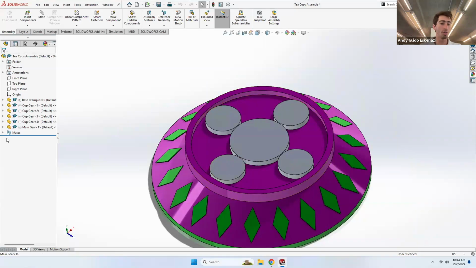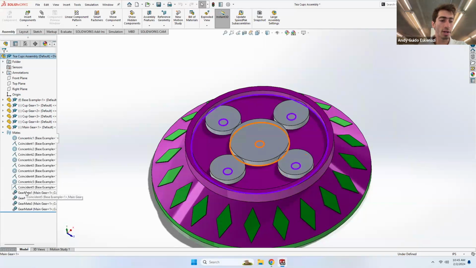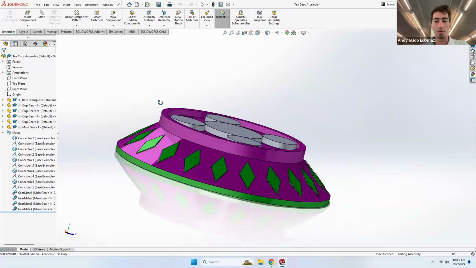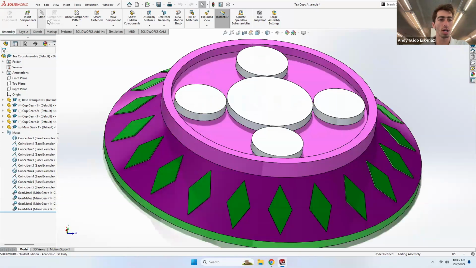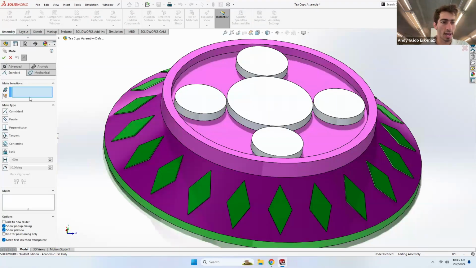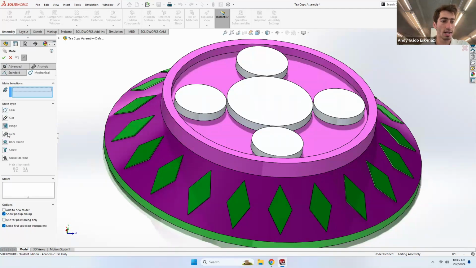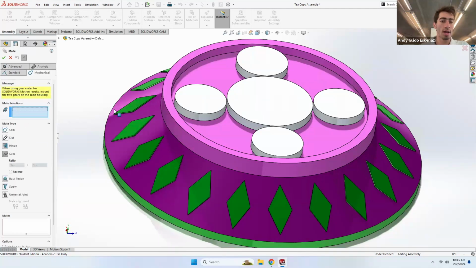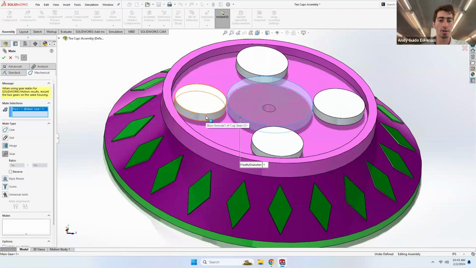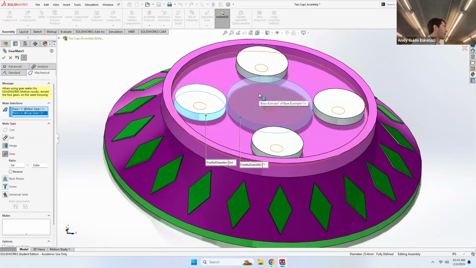And once you've actually reached this point, let me show you. I created these gear mates. So once you have them all placed in there, all you would do is click here on mate. And then you go here to mechanical. And then you click on gear. And you click on that face. And then you click on that face. Because you're establishing the mate in that particular way. And I think it's super easy. So you would do something like that.